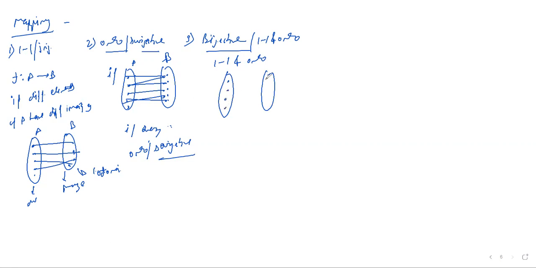When the mapping is one-one and onto, let's say it like this. This is one-one and onto, that every element of codomain is the image of some element of A. So it is the case here that every element of the codomain is the image of some element under F. Okay, so this is the bijective mapping. So these are the three types of mapping: injective, surjective, and bijective. Now let's see the composition of mapping.